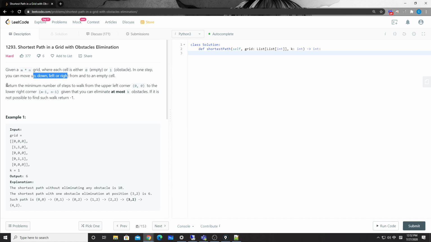It asks you to return the minimum number of steps to walk from the starting point to the ending point, basically the top left corner to the bottom right corner. But the only catch here is that once you reach an obstacle, you have an option. You can try to remove this obstacle, but there's a limitation: you can only remove at most k obstacles. And with that, it asks you to find the shortest path.